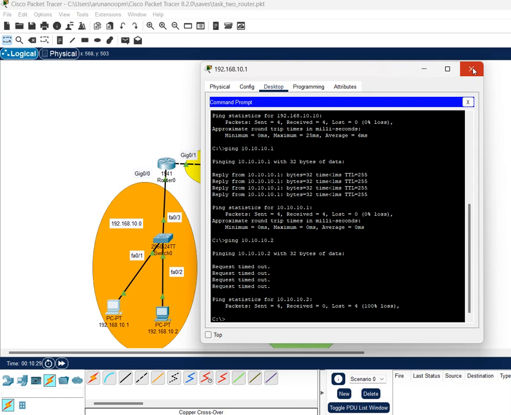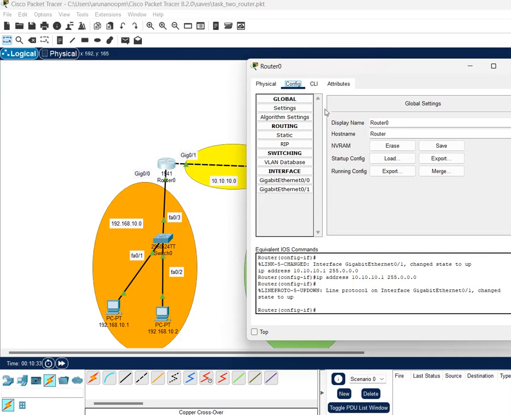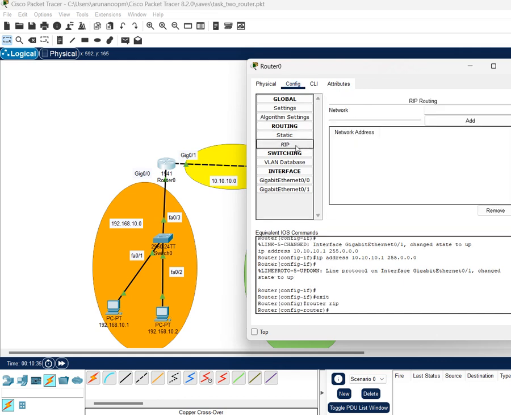So next we'll see the RIP routing setting. For that I have to click this router 0. Here you can see the RIP window. There we have to give the network. What are all the networks, what are all the links, what are all the connected lines connected to that particular router 0, that we have to specify here.